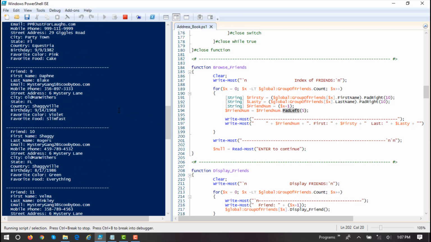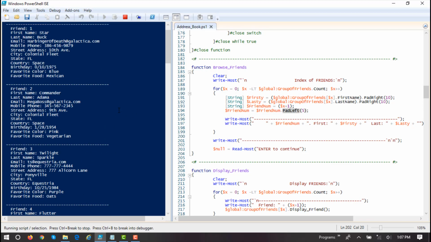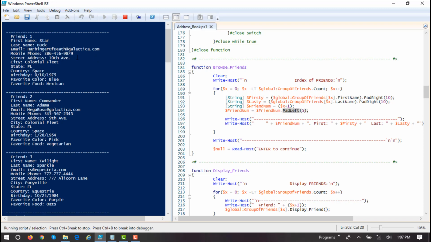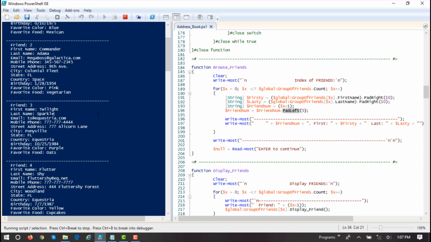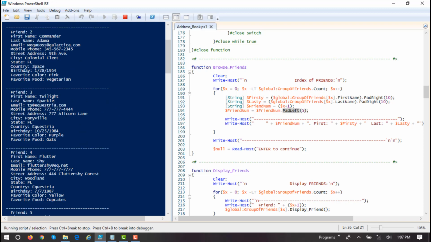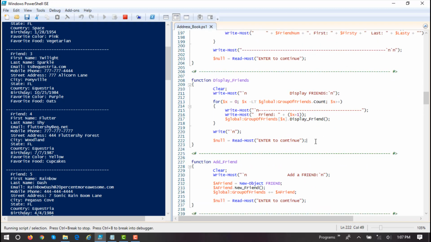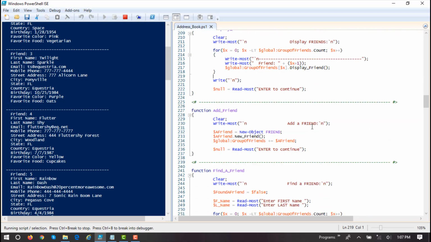Now I'm going to display friends, and this will give me all the data on my friends. See? So if I scroll, from Starbuck, Harbinger of Death at Galactica.com, Commander Adama, Megaboss at Galactica.com, Twilight Sparkle TS at Equestria.com. Okay, so that's just this method here, right?